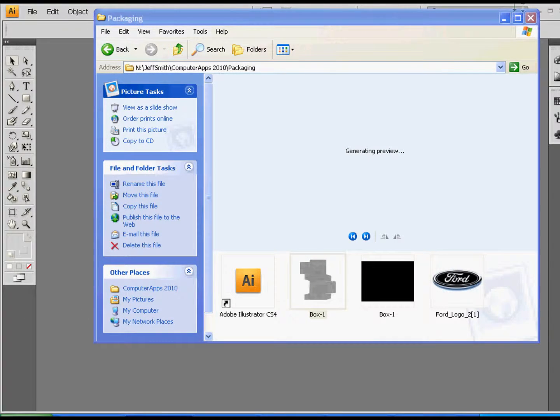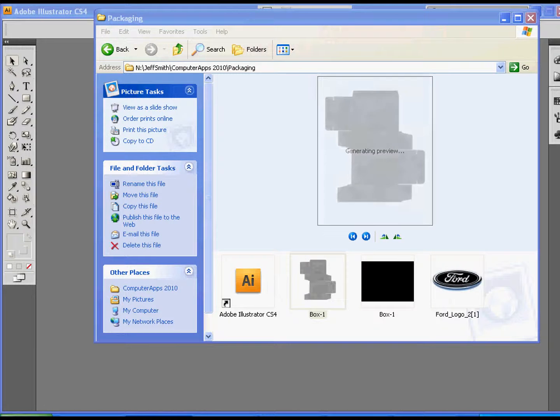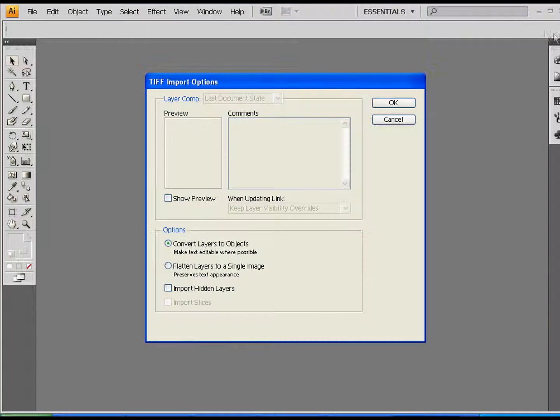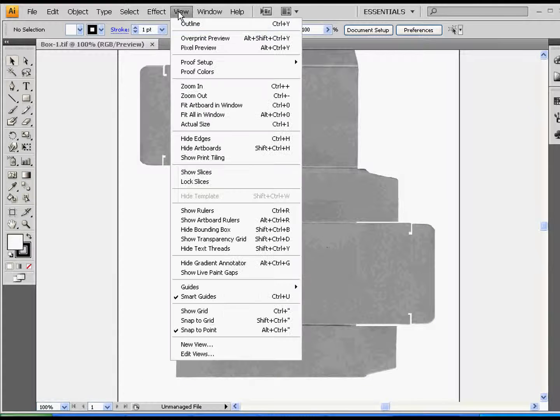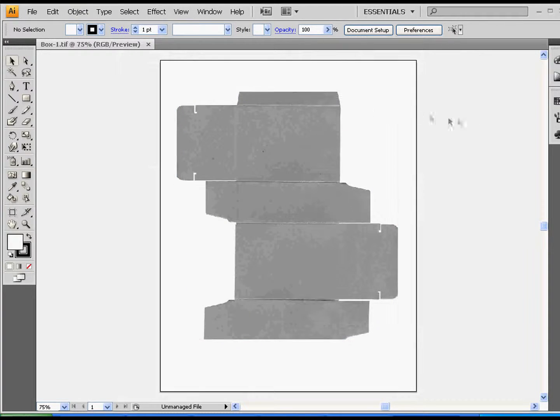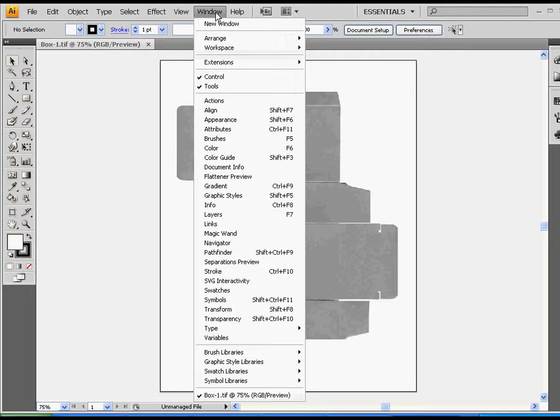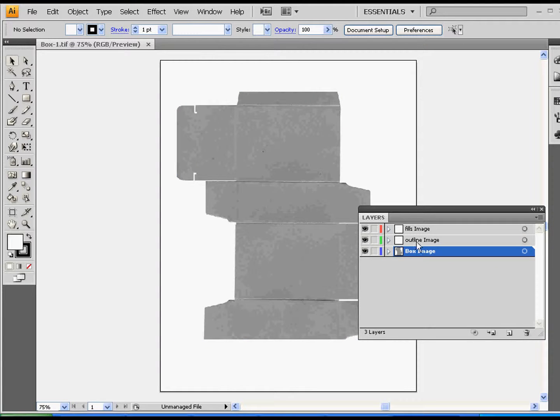It takes a moment or two, and then once it comes in, you will notice that there are some layers. So let's go ahead and view. You can either zoom out or just go ahead and fit all in window, and you can see the entire box. In window you can also find the layers, or just type in F7. So what you want to do is lock the box image, and then click on the outline image, and we're going to now make an outline.